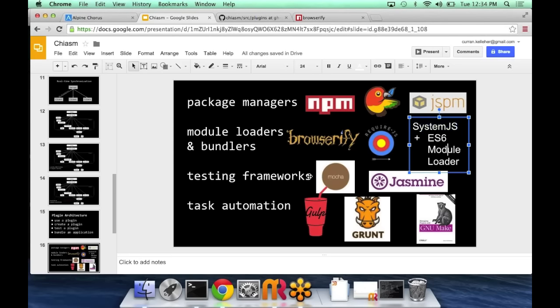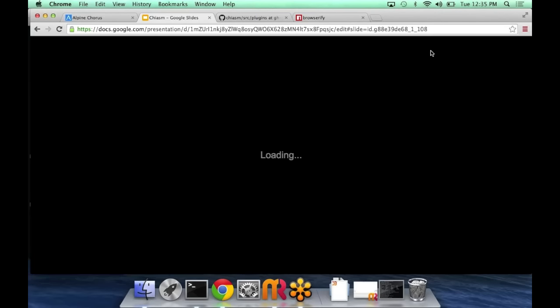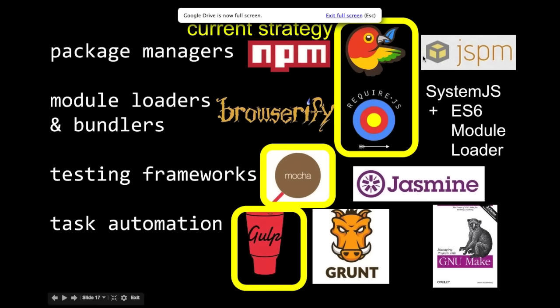And then there's testing frameworks, like we're using Jasmine and Chorus, and currently I'm using Mocha as the unit test framework for Chiasm. And then there's task automation. So like GNU Make is the sort of prototypical task automator. And then in the JavaScript world, for many years, Grunt was popular, and now it's been replaced by Gulp. So this is the current strategy with Chiasm: Bower, Require.js, Mocha, and Gulp.